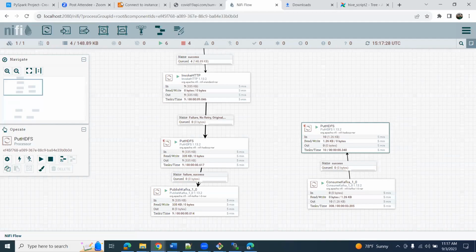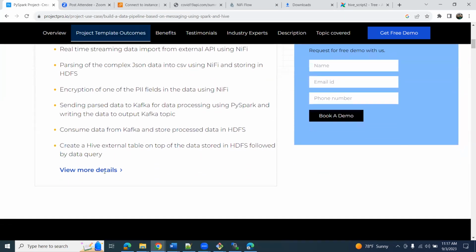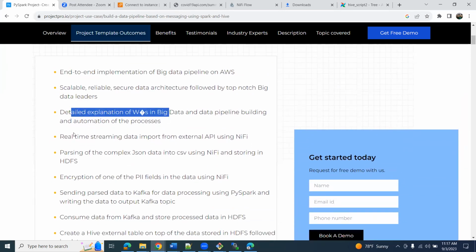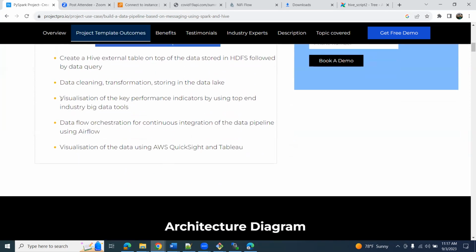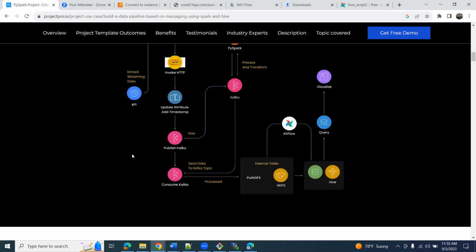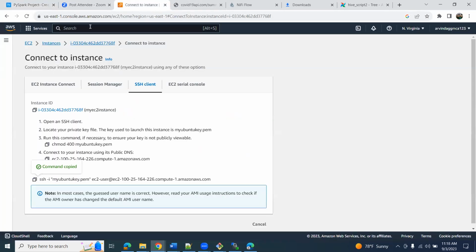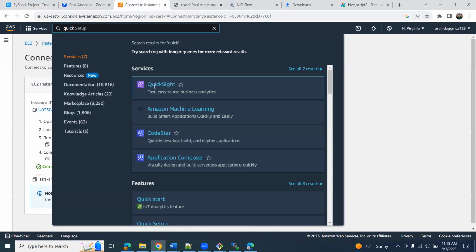Okay. So, and this is the website link. You can see here all the steps, whatever steps we followed. Like the NiFi real time part, this is the Kafka part, and data cleansing, transformation, storing. Okay, and the Airflow, and this is the Tableau or QuickSight. Okay, I haven't checked the QuickSight. So QuickSight is the visualization tool.